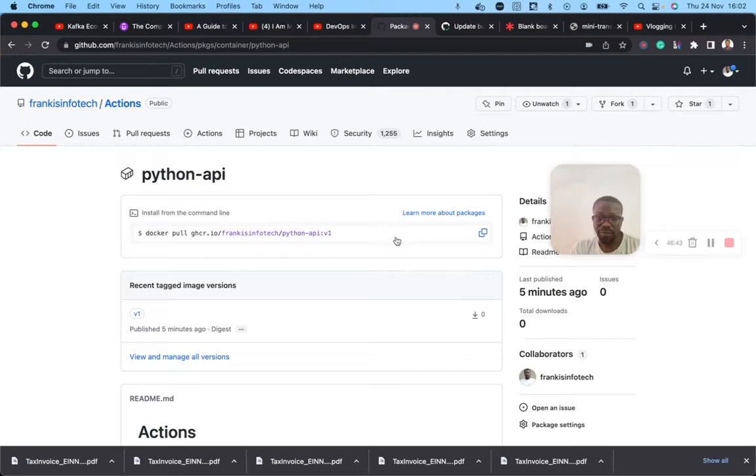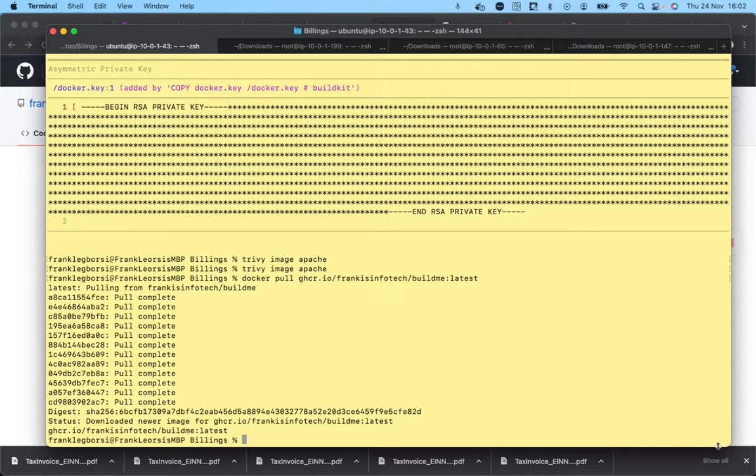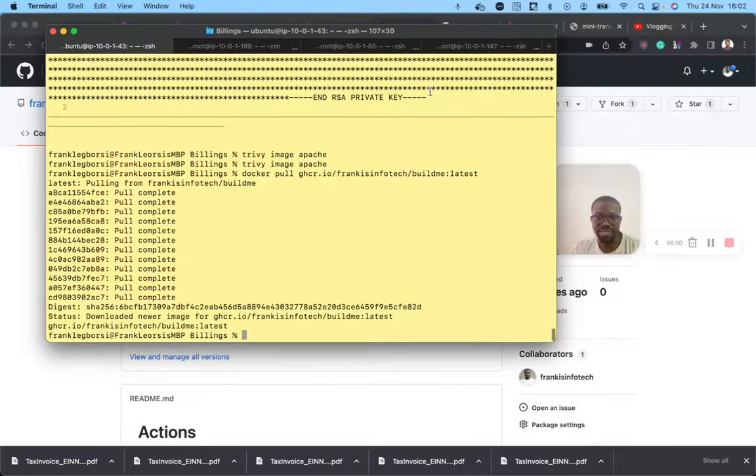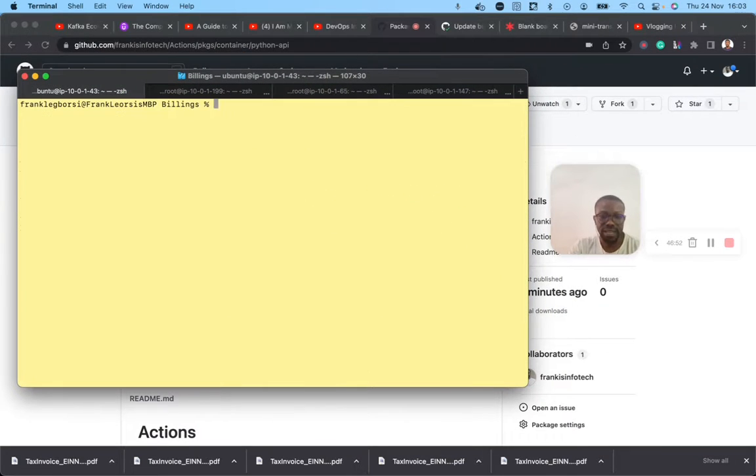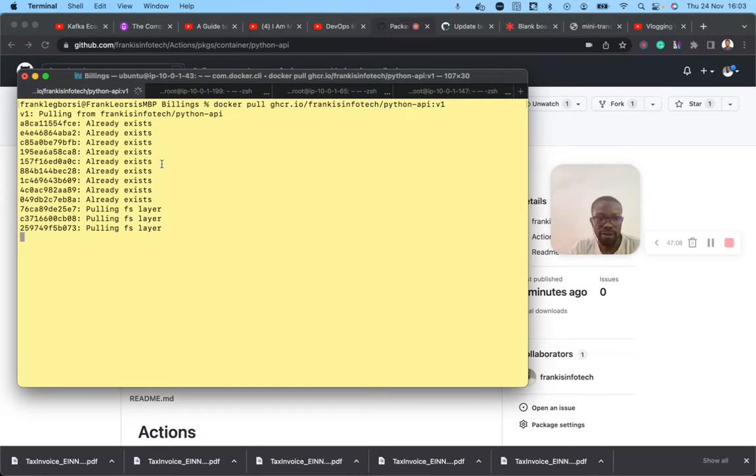Docker pull. If I want to pull this image, I can copy this and come to my terminal. Sorry for this big terminal. Let me just paste it. Docker pull from that registry and hit enter. It should download that Python API to my machine. You can see it's being downloaded, pulling from Frankie's Python.